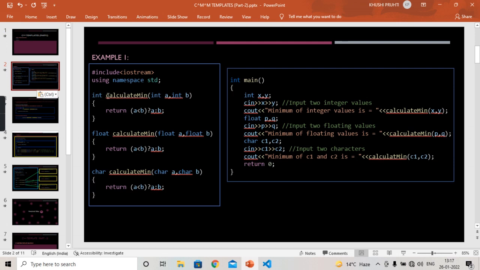In this program we define 3 functions. First is calculate min function. It takes 2 integer numbers and its return type is int. Second is calculate min function. It takes 2 floating type numbers and its return type is float. Third, calculate min function that takes 2 characters as parameters and its return type is char.